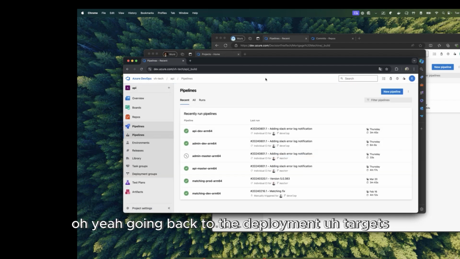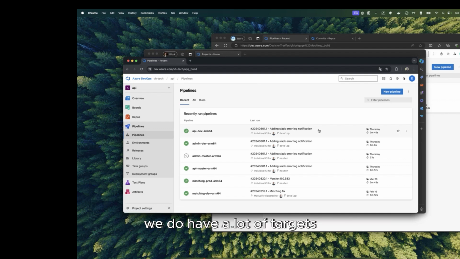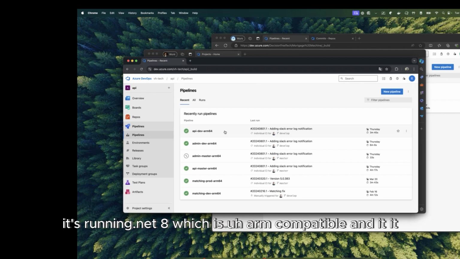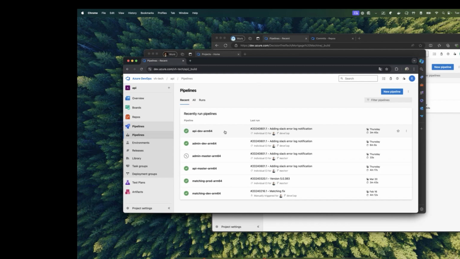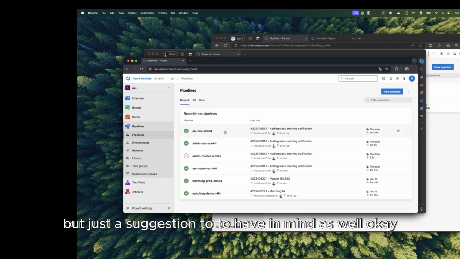Yeah, going back to the deployment targets. We do have a lot of targets. By targets, I mean targets of the application: if you will deploy on x64 or ARM architecture. I bring ARM architecture into this discussion because the ABP framework is fully ARM compatible. It's running .NET 8, which is ARM compatible, and in my experience, it's worth looking because sometimes you can reduce the cost and increase the performance on that. But just a suggestion to have in mind as well. Okay.